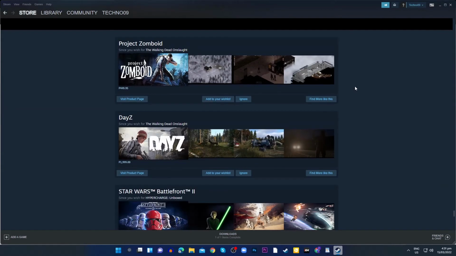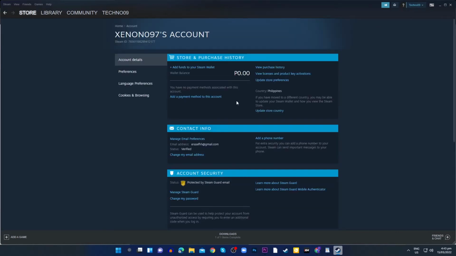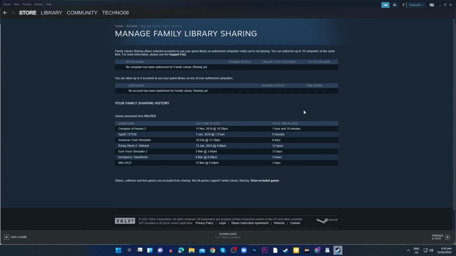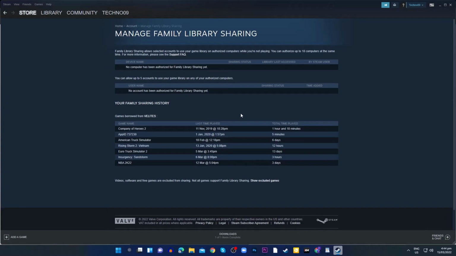Here's how. Open the Steam client and click on your profile name at the upper right. Then, click on Account Details in order to access the Device Management page. Scroll down to the bottom and click Manage Family Library Sharing under Family Settings section. Find the computer that is unable to access the family sharing games and click on Revoke beside the word Authorized.